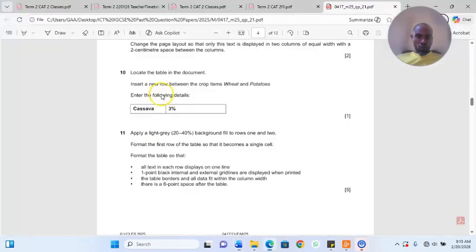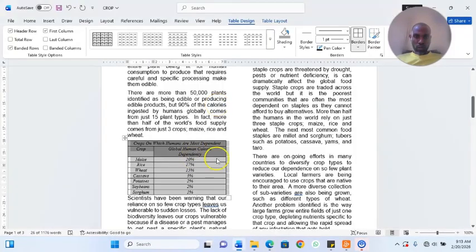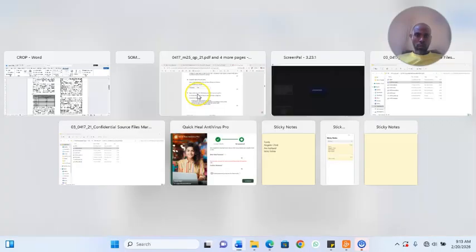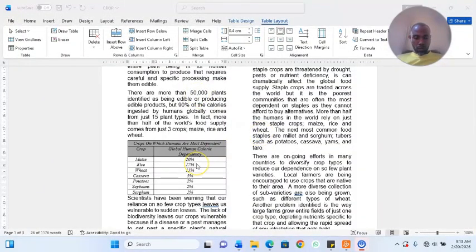Alright, then the table borders and all the data fit within the column width. Okay, I think it actually fits within the column width, from here to here. Alright, in case it doesn't, you can go to auto fit and say fit within window or fix column width. Alright, okay, that's fine.